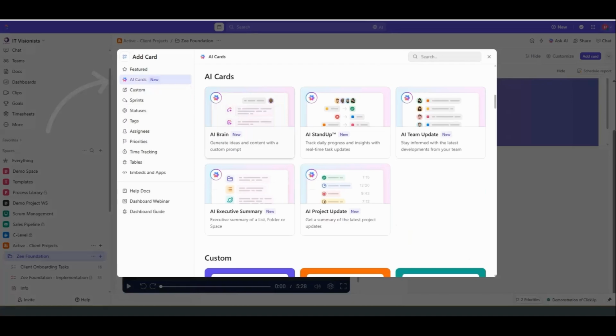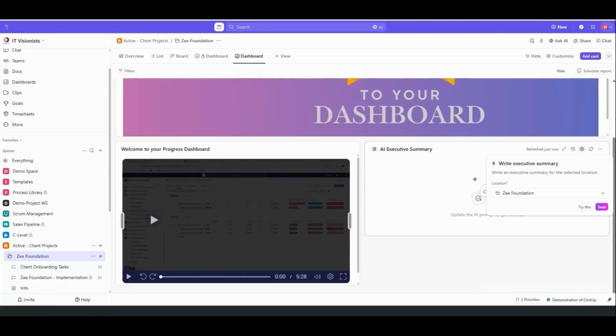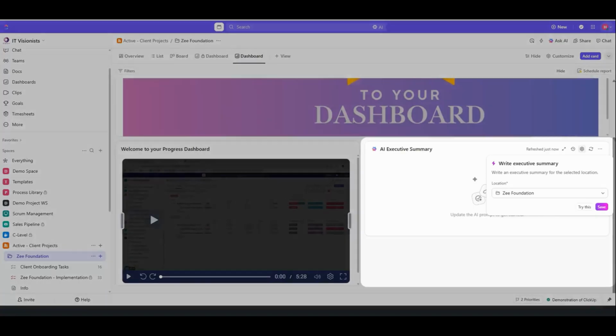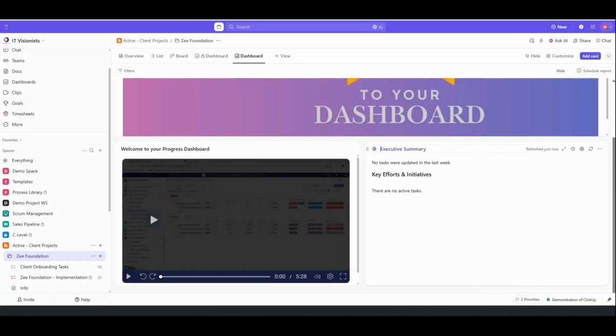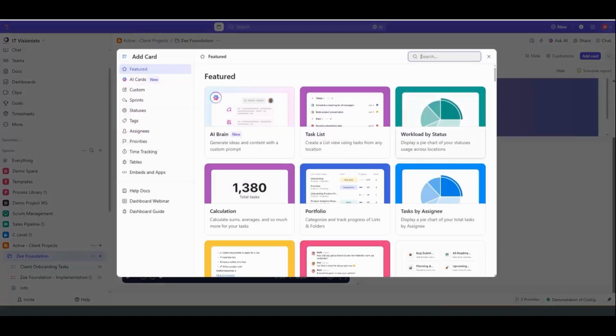Now I'm going to add the AI card, which is the AI Executive Summary card. It will ask you to choose the location from where it should actually be extracting that summary. So in our case, I'm using the Z Foundation because we do not have any updates. It's a demo one, so it is not showing you any of the updates here. But this is really good to grab the updates using AI. You can rename it. We don't need to show that it is an AI Executive Summary.